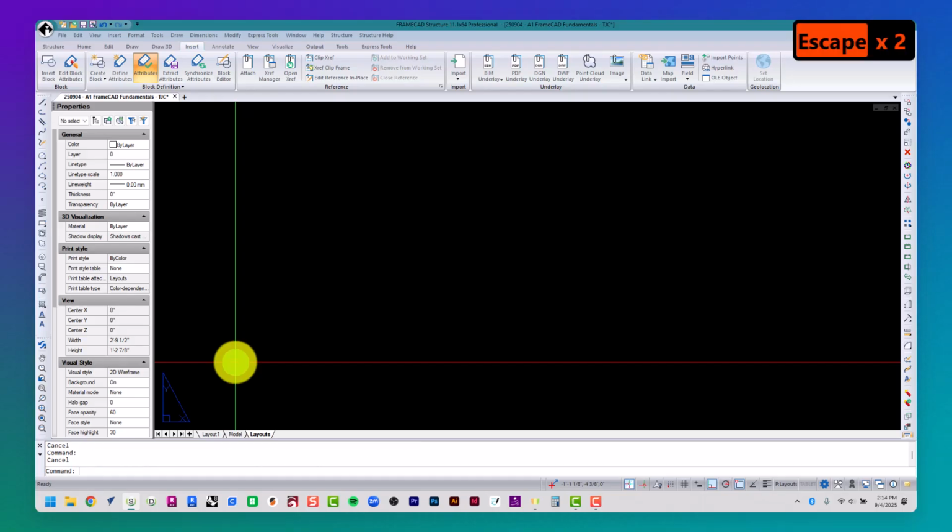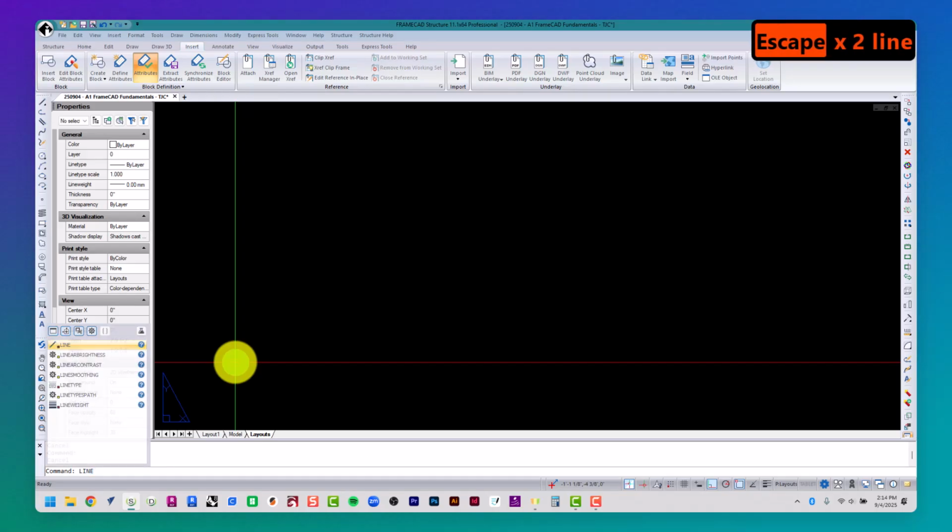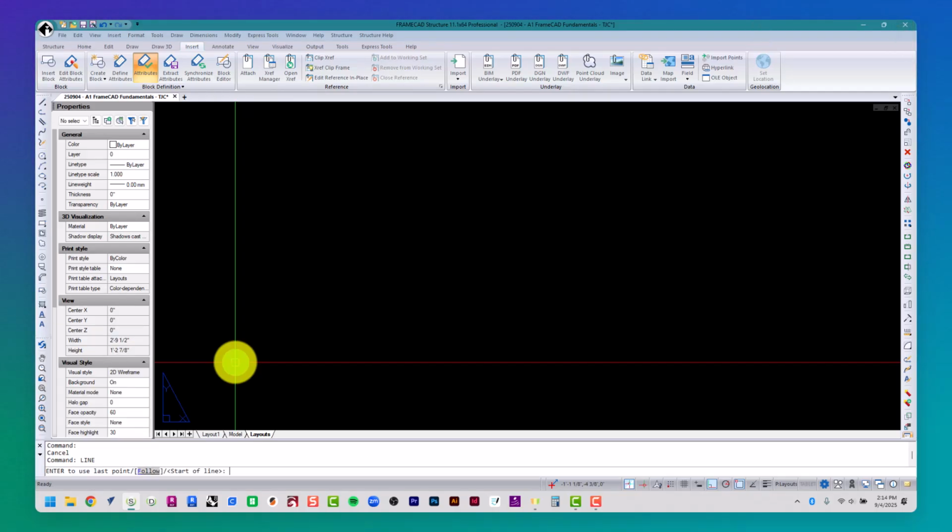The command bar is your place of communication with the software. You say, I want a line. It says, where do you want to start it? You say, I want to start it here, and it'll tell you, all right, I'll start it there. Where do you want to end it? Okay, and then it'll also give you a couple of clickable options that you can use to affect the command.